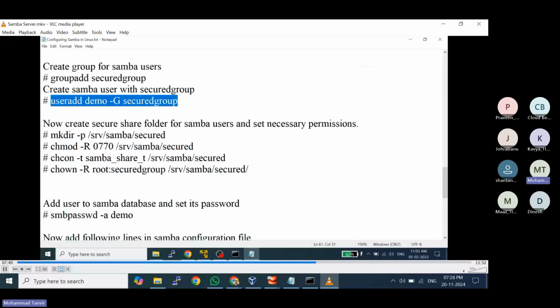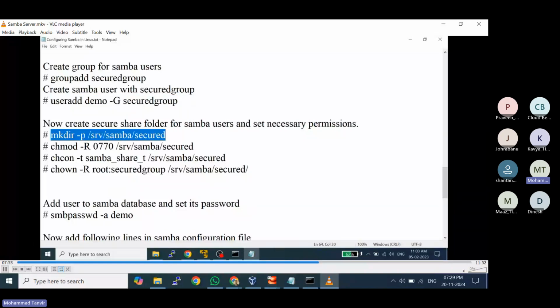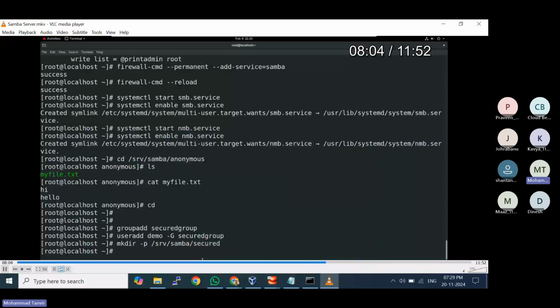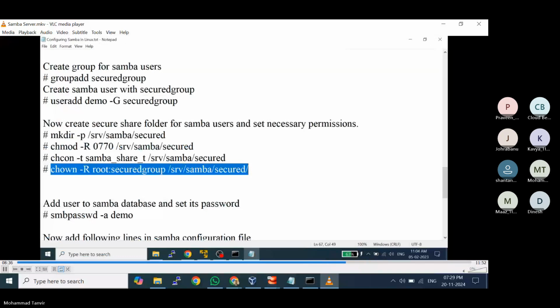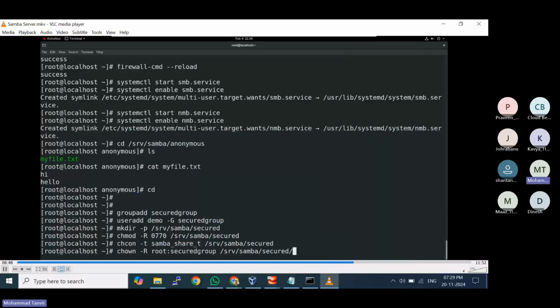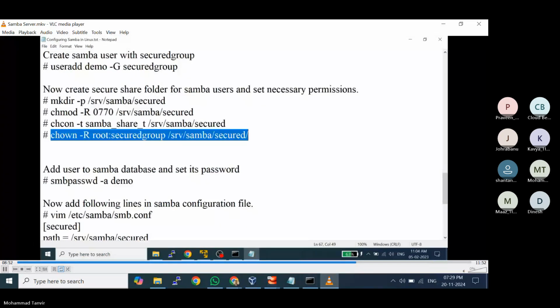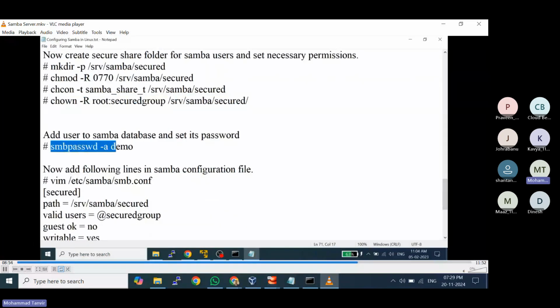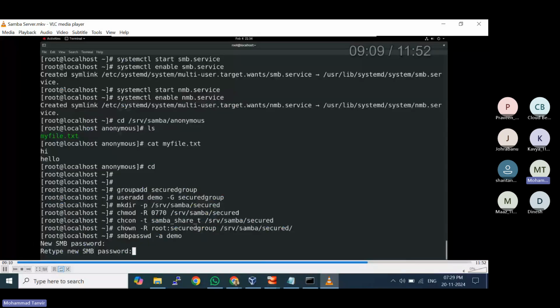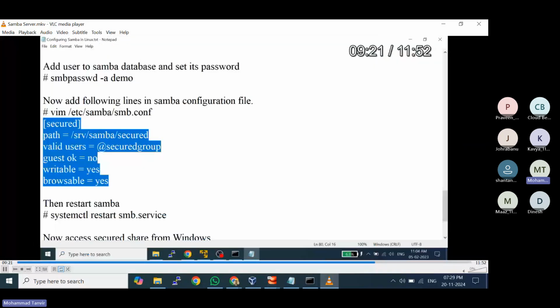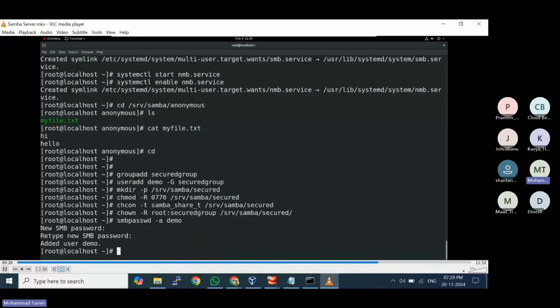Same, then creating a separate folder with the name secured, setting all the permissions the same way as we have done for anonymous, everything. Once all these things are done, here we need to set the password for that user demo. So SMB password, Samba password for this user demo, we are going to set. Then this configuration, we have to copy and paste in the configuration file.